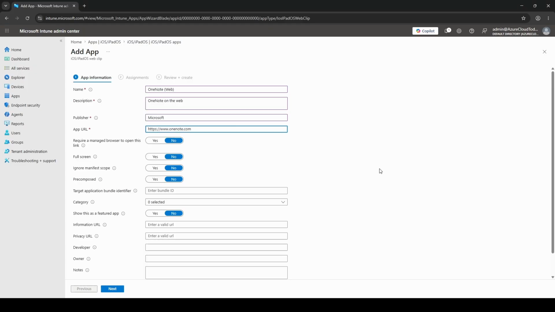www.onenote.com with an HTTPS. Please do note that once you deploy a web clip, this URL that you see over here is locked. Intune won't let you edit it later, and this is by design. So if the address ever changes, you would have to delete this app completely and then create a new one. So double check it before you move on to the next screen.